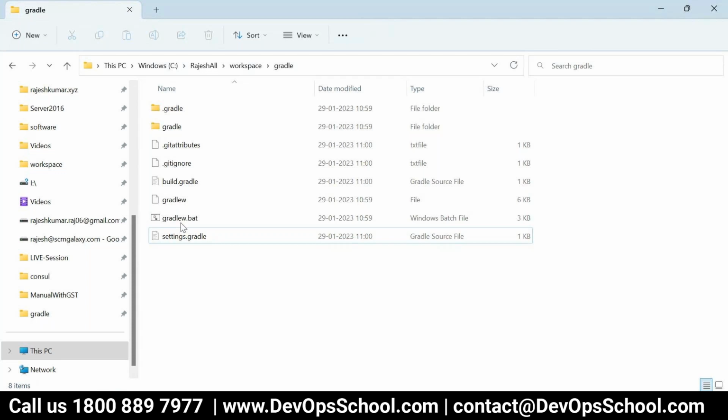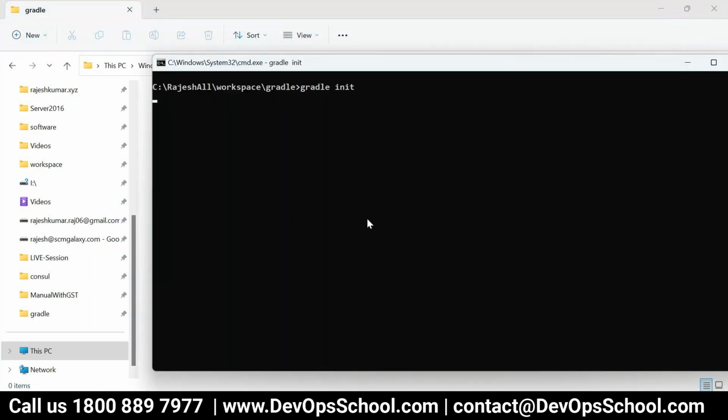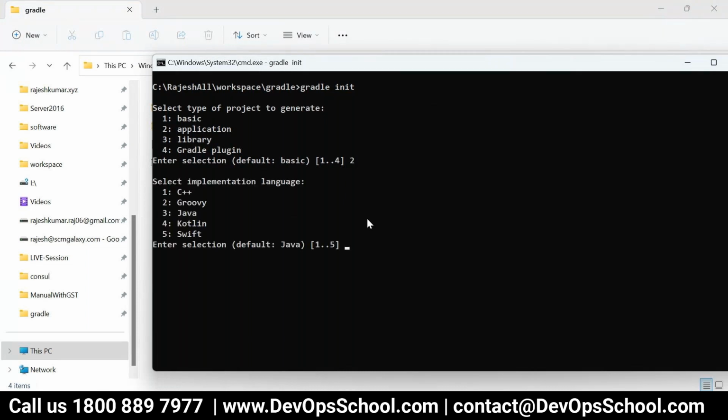But I'm a very lazy person, I'm not going to do that. Enter. Now I will do init one more time. This time I want to develop an application, so for that I'll go for the second one. Select the second. They'll ask you, what language do you want? C++, Groovy, Java, Kotlin, Swift.